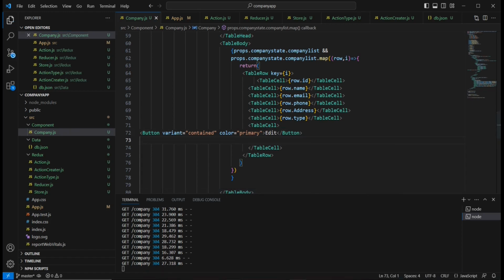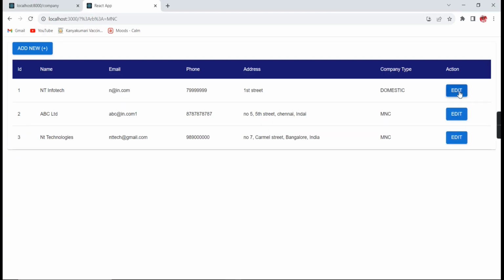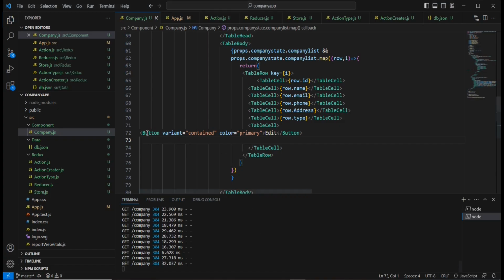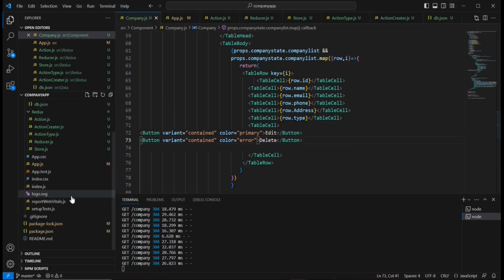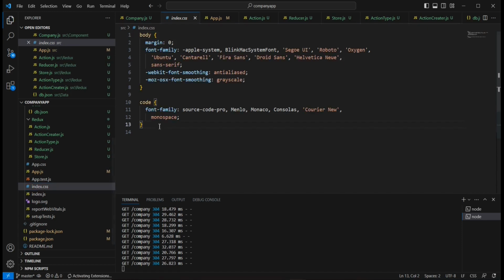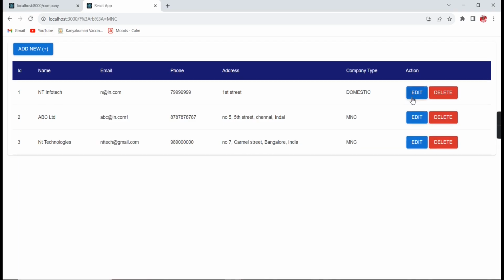Let me save this one. Okay, the edit is coming. So similarly, I'm going to include one more button. So this is for delete. Okay, this is fine. For the space, we can include some style from our global style. Let me include button margin 2 pixel. Okay, see. So from the design point of view it is fine.